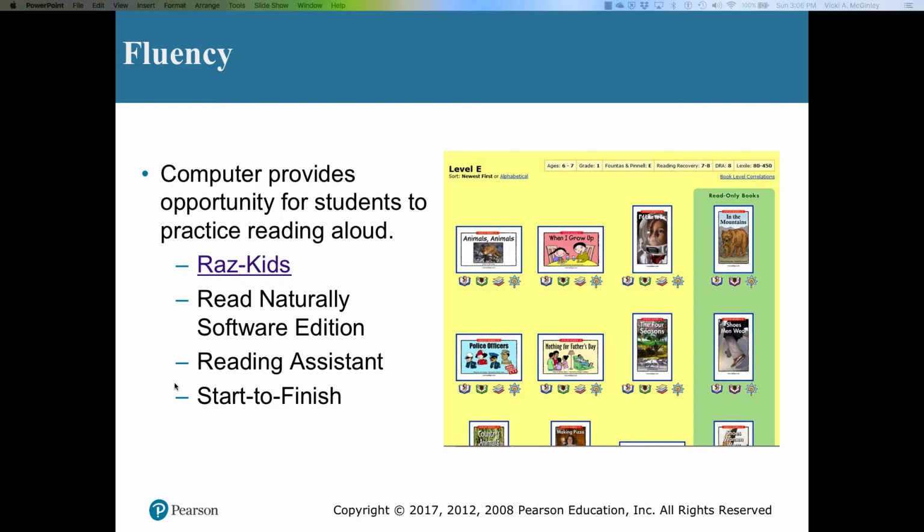Fluency software. Computer provides opportunity for students to practice reading aloud. Again, RazKids is what I'm familiar with, but certainly I'm also familiar with Read Naturally, and many of you are using that software. Reading Assistant and Start to Finish I'm not as familiar with.